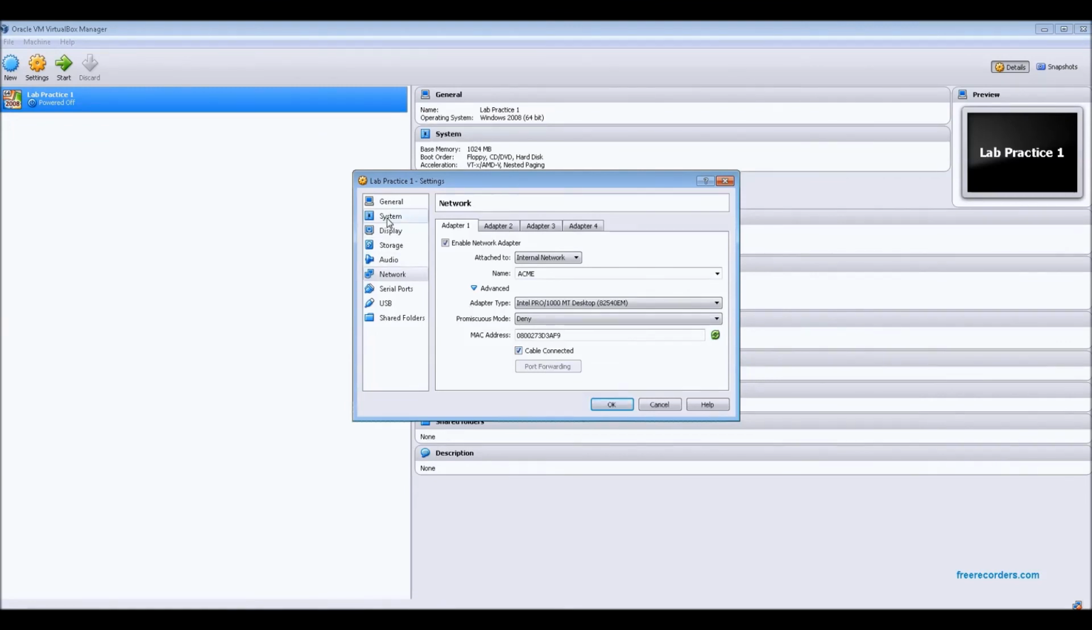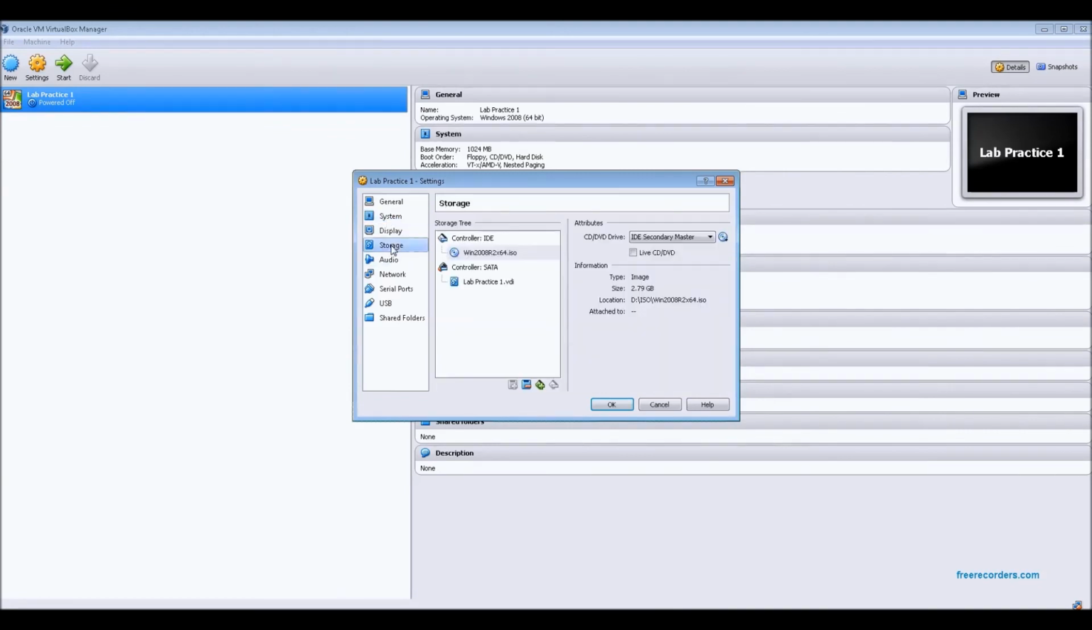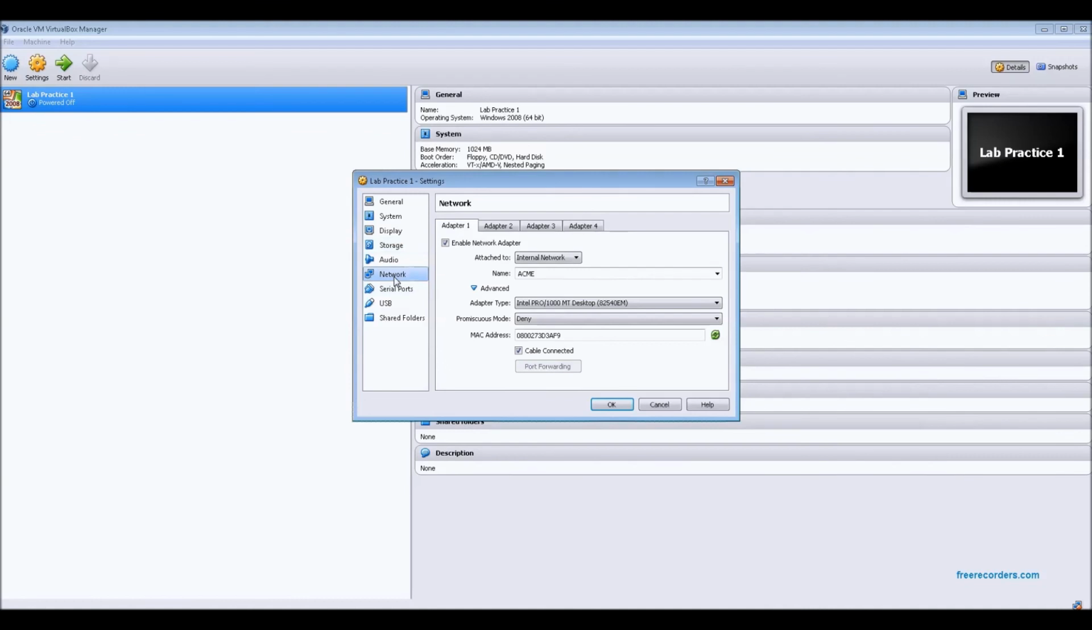A quick recap. I went over the boot order, made sure it was correct for me. In the storage section, I associated the ISO file to my virtual DVD drive. And in the network section, I chose internal network and the Acme name. Okay, we're going to press OK on this, and that will make this virtual machine ready for us to install our operating system.